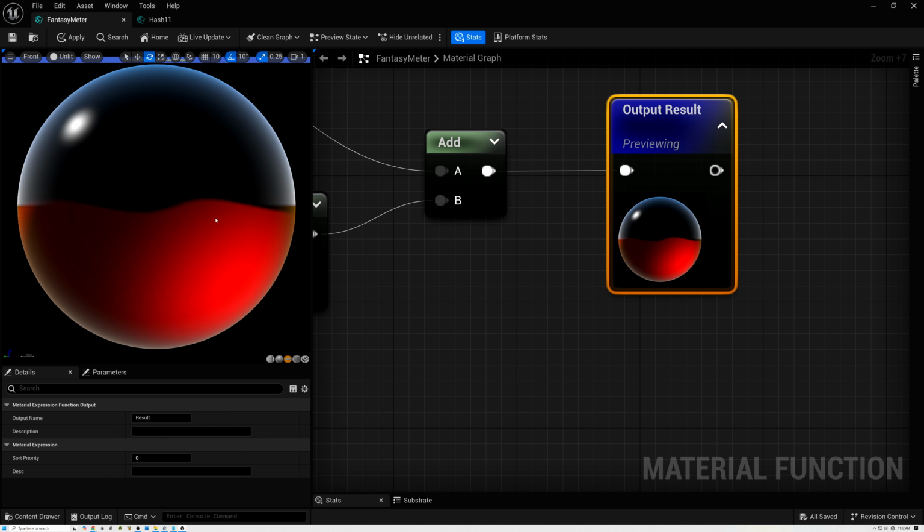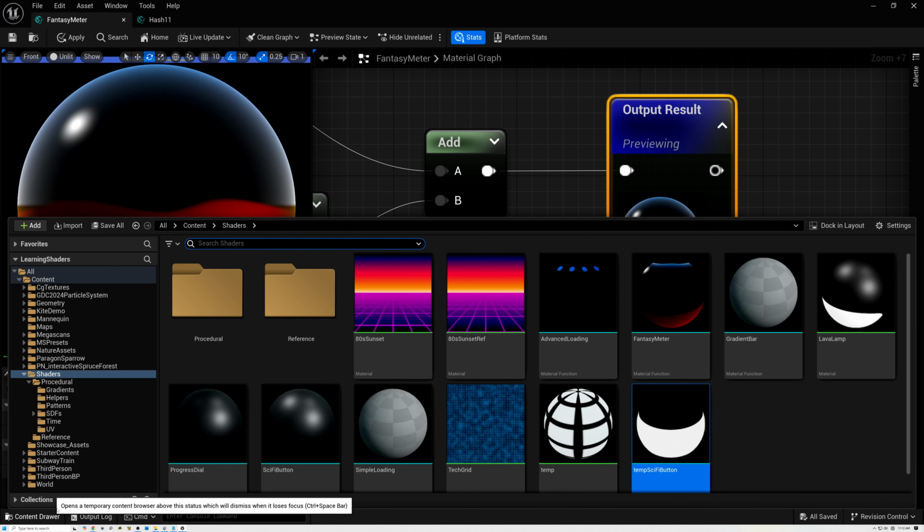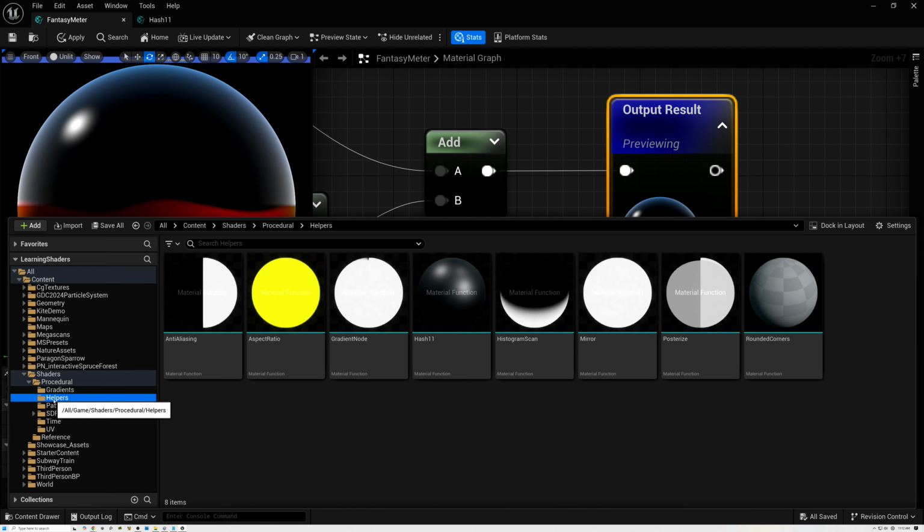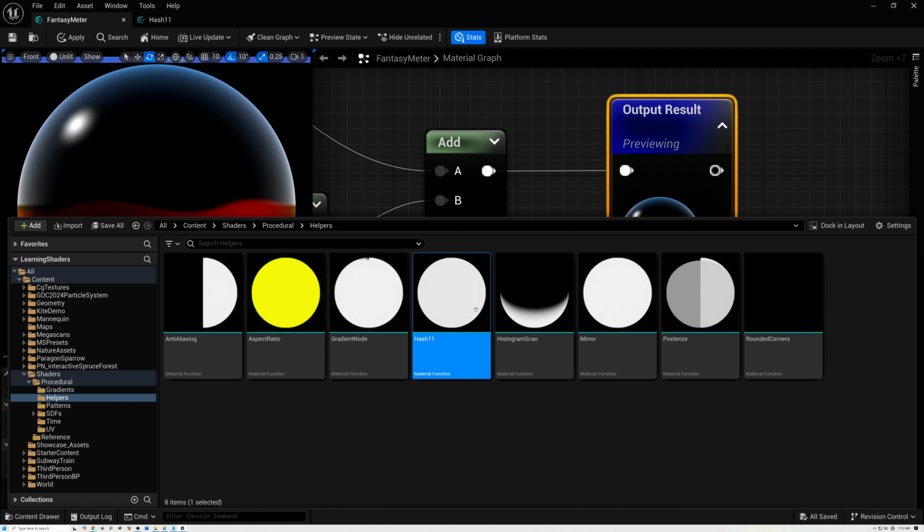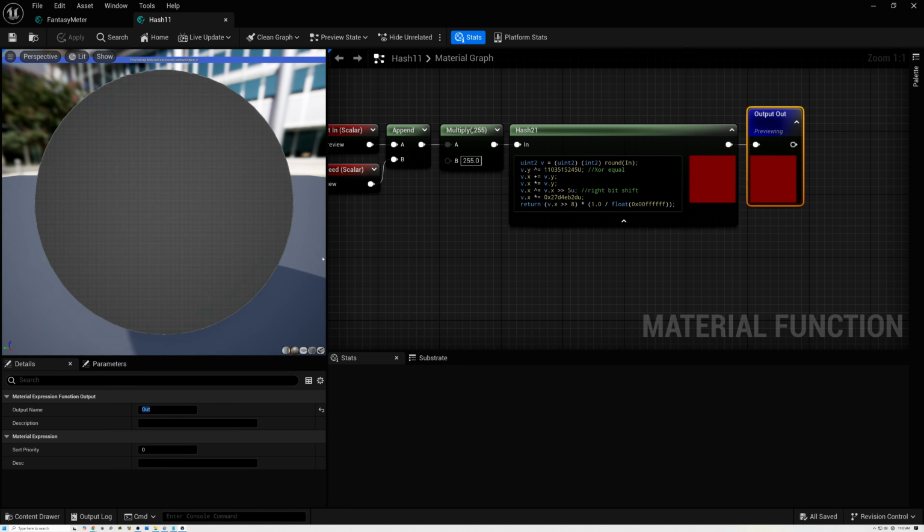And the first thing that I want to show you is a helper node, or a material function that I created that we're going to use in today's tutorial. This is called hash11. And if we open up our content drawer here and go to the helpers folder, you can see I've put this material function right here in the hash11 folder. So let's take a look at this.